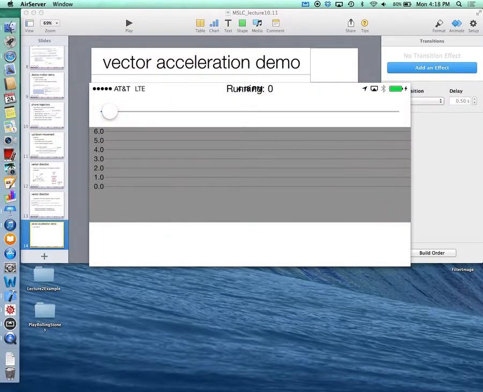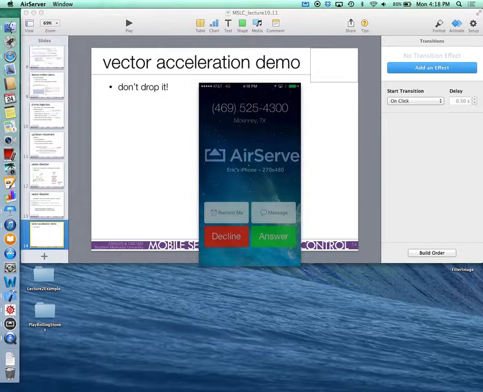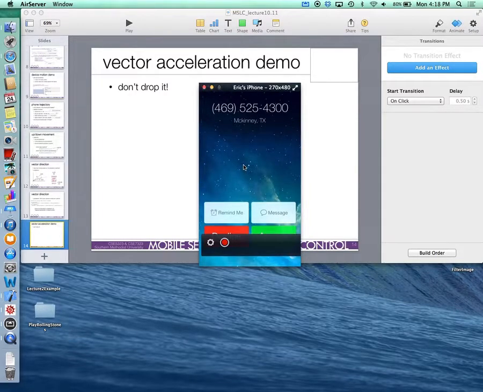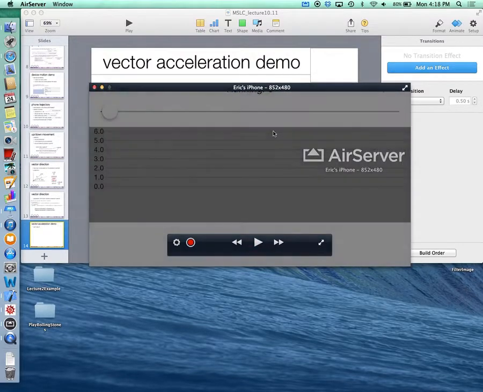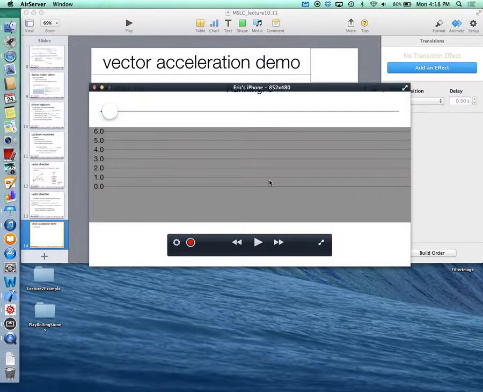So nothing's happening. Good. So if I were to move like this, or like this, seriously? What? It actually just stopped mirroring. Wonderful. Now I have to reconnect. Hold on.